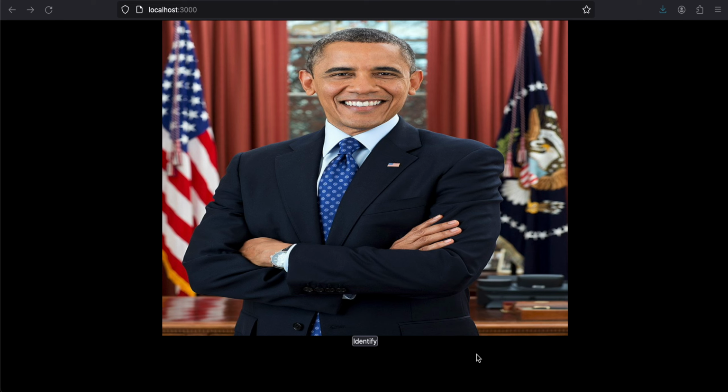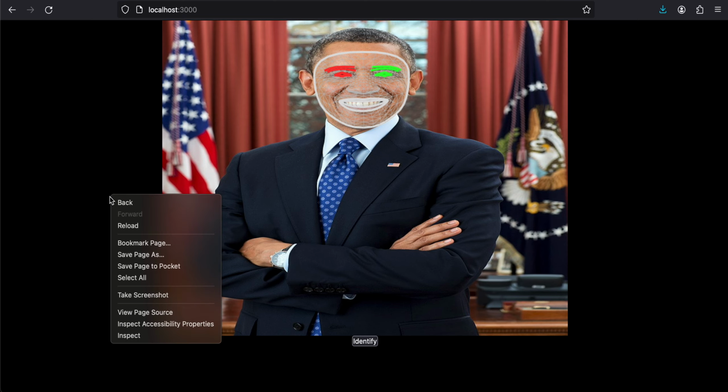In this video I will show you how to do face mesh detection using MediaPipe in a NextJS application. Now you don't have to use NextJS, you can use any web framework which you want to. First of all, I will show you the output. So if I have this photo, and if I click on the identify button, here you can see it is able to detect the mesh, face mesh.